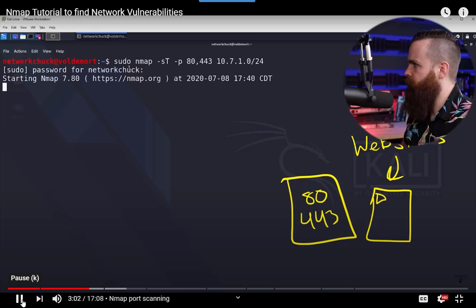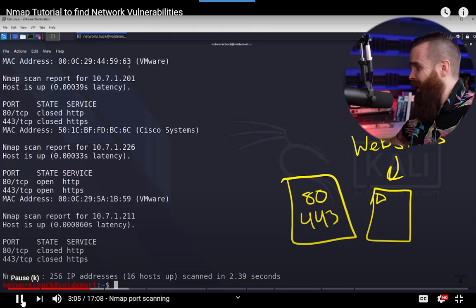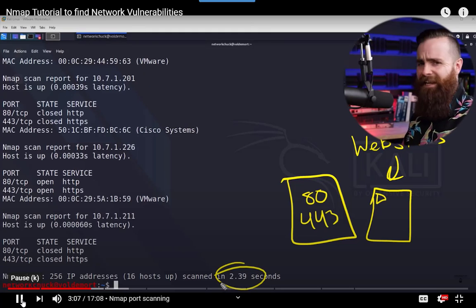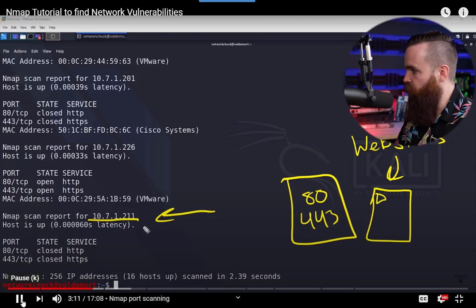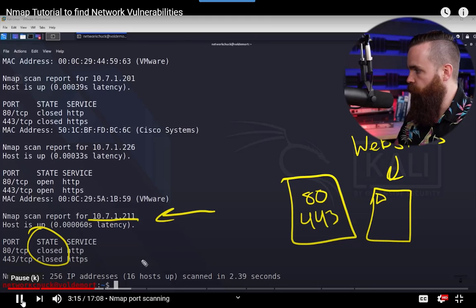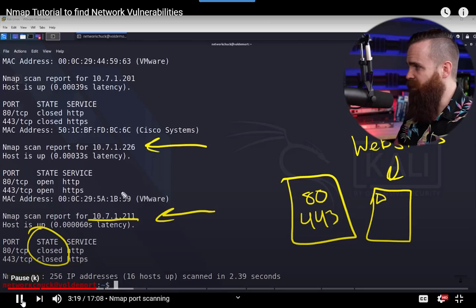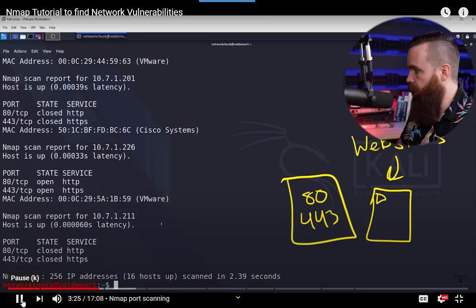Now let's go. Coffee break. That was incredibly fast. Oh my gosh, 2.39 seconds. Yes. Okay, so what do we find? Well, here's the scan report for the host 10.7.1.211. We can see that port 80 and 443 are both closed. So probably not a web server. Safe to assume. But host 10.7.1.226, bam. Both of these ports are open. Probably, maybe a web server.